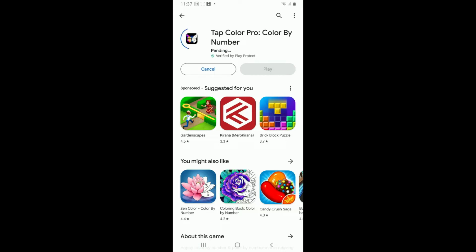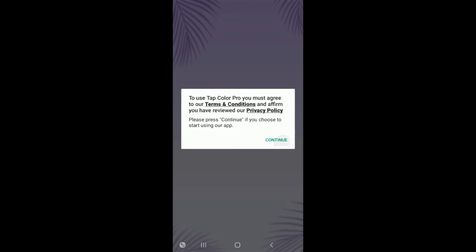Now wait for the application to download and install on your Android device, which will take a couple of minutes. Soon after the application is downloaded and installed, tap on the play button to launch and open the app on your Android. And that is how you can easily download the TapColor Pro application for your Android device.